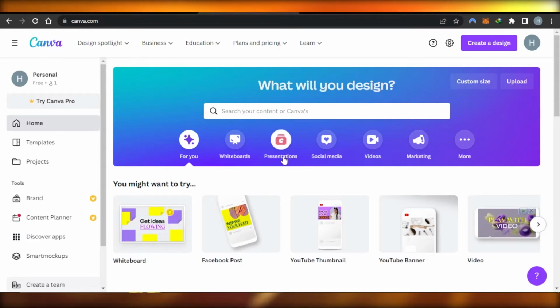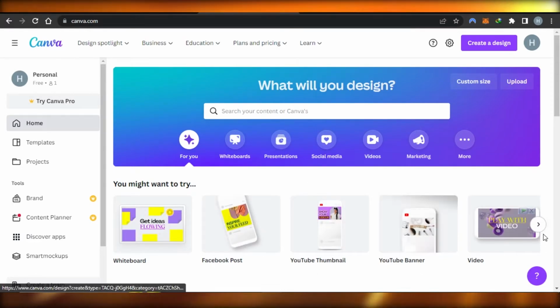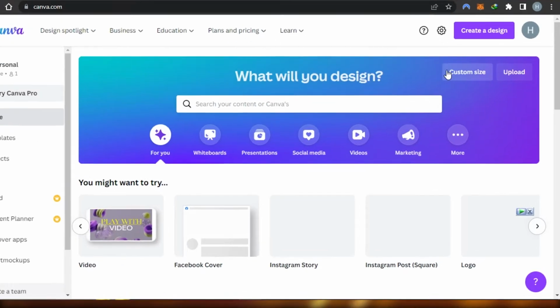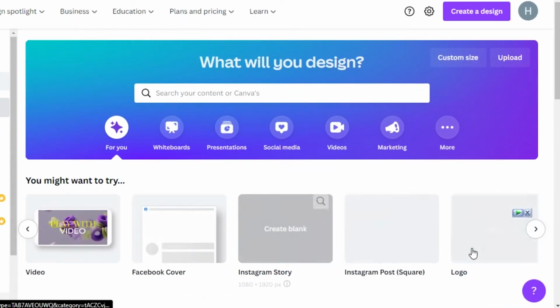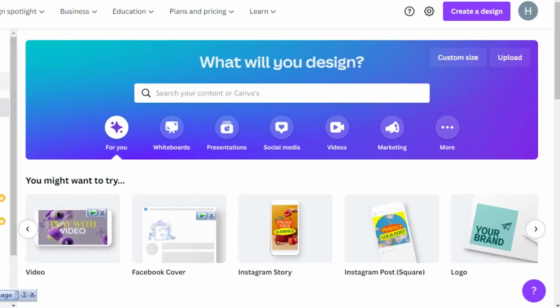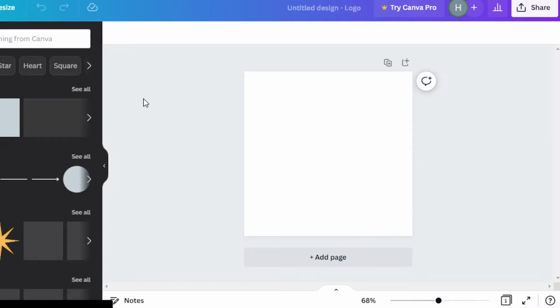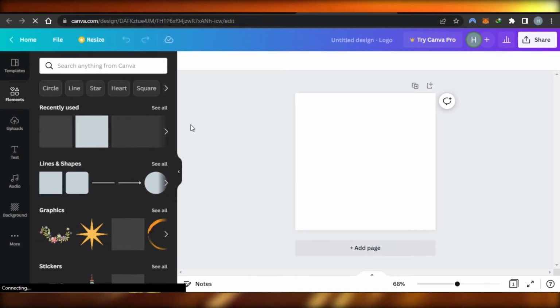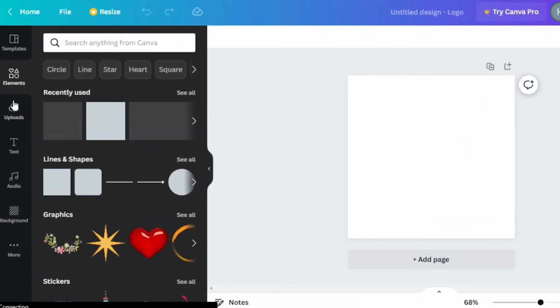So for that, let's just open up a canvas. We can also go with a custom size, or we can just select any from here. For now, I'm just gonna go with a logo canvas to show you how to create a 3D NFT on Canva. So here we have art on Canva, and you can see we have templates, elements, uploads, text, audio, background, and more.